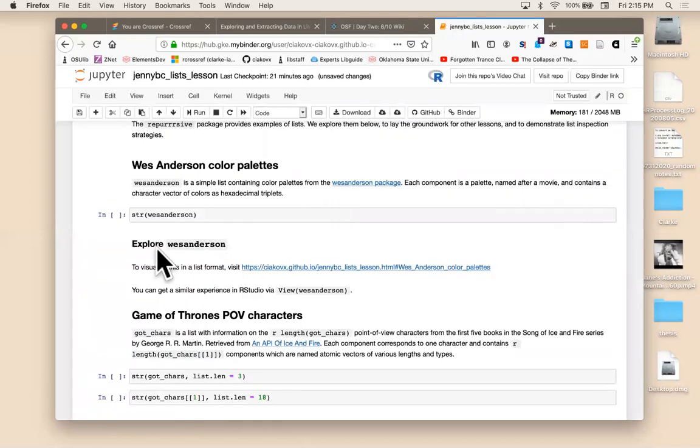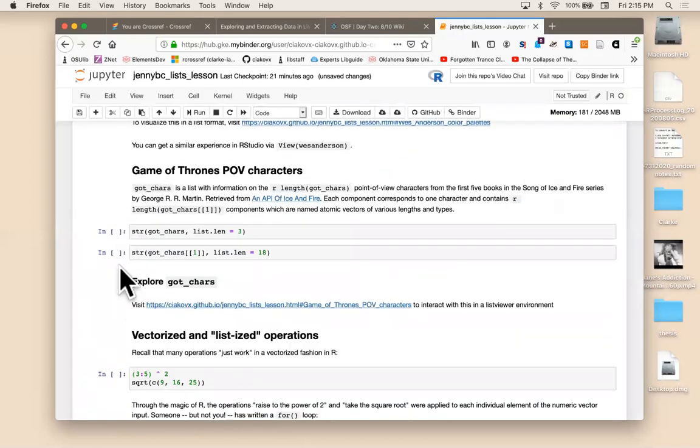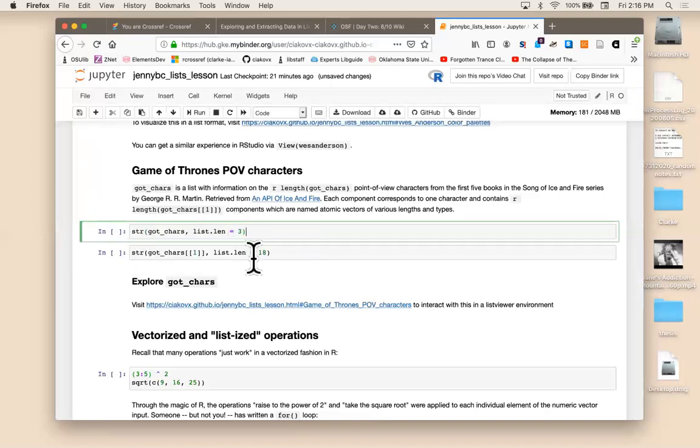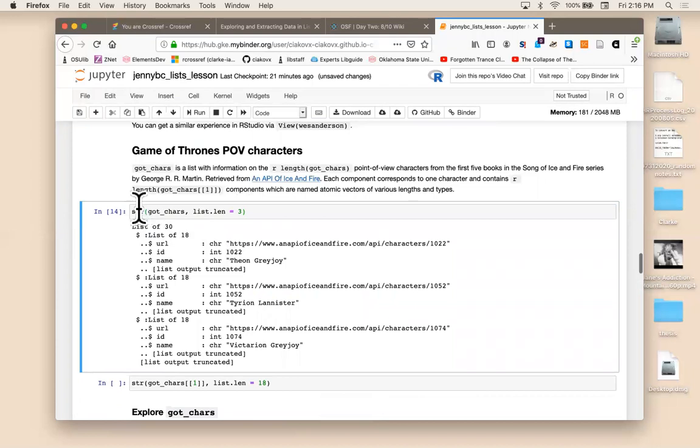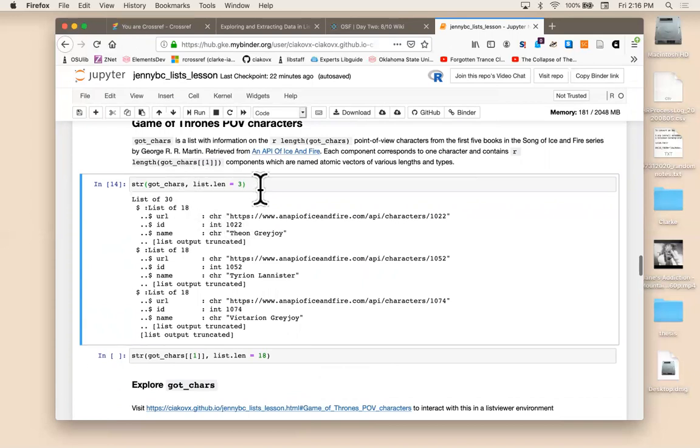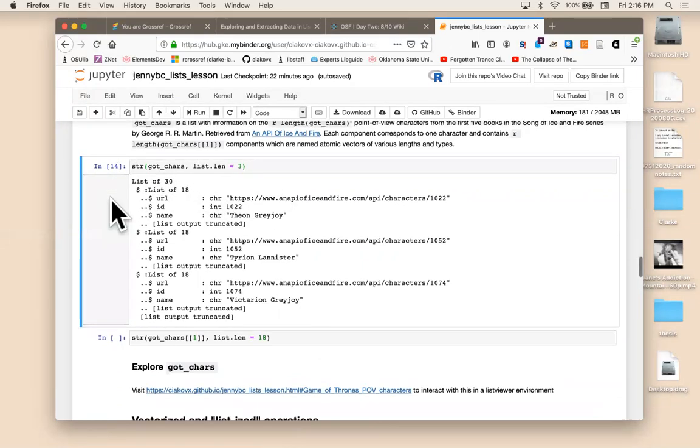All right, so let's talk about what she's showing here. We can use str to give us a sneak peek at what's in a list. This str looks at Game of Thrones characters, and it gives us the first 3 items in the list. And those first 3 items are each themselves lists, and those lists each have 18 elements within them. So remember list.len to get that data.